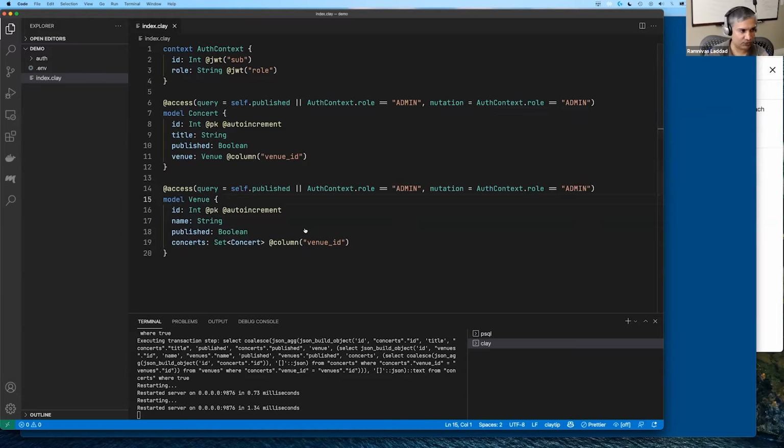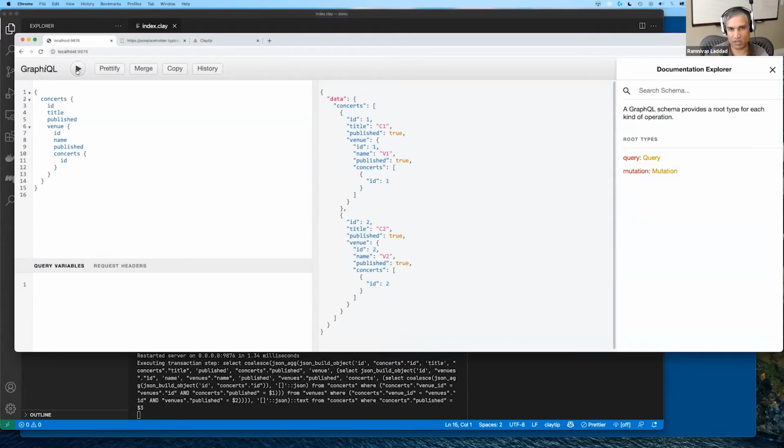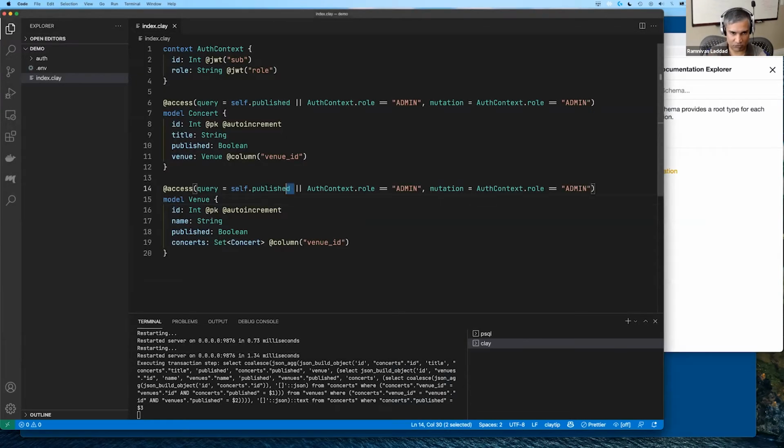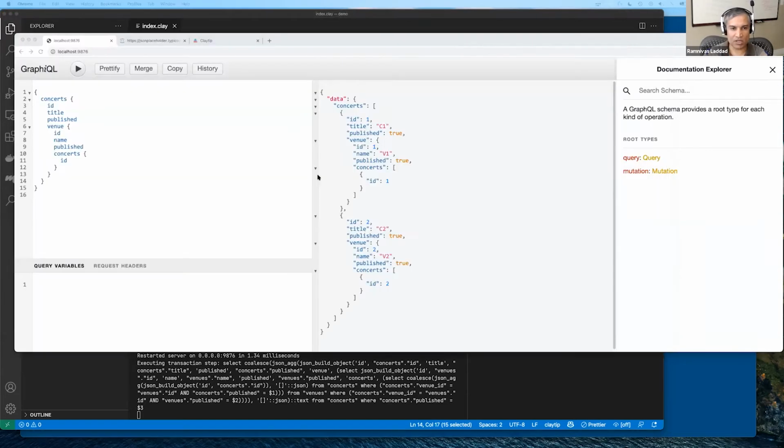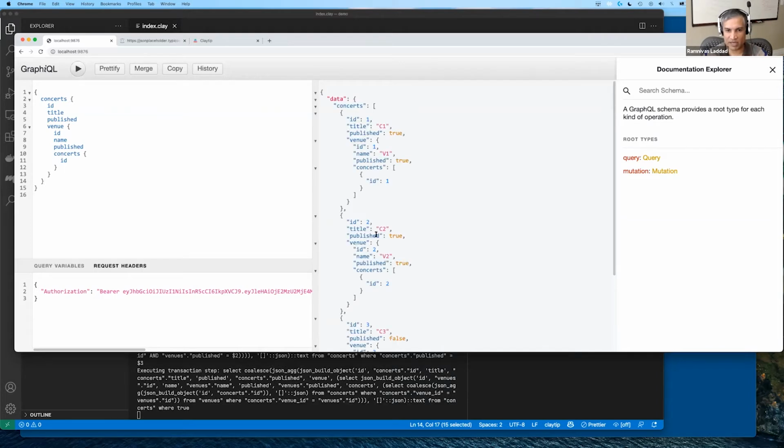And now let's go back to our GraphQL and run the same query. Now, instead of getting 3 concepts back, you got only 2 concepts back. That's because our rule is that if I'm an anonymous user or a non-admin user, I should not get back unpublished concepts. So what I'm going to do is add an authorization, and I already have created a JWT token prior to save time. This token has an admin role. Now, if I execute the same command, I get back everything.